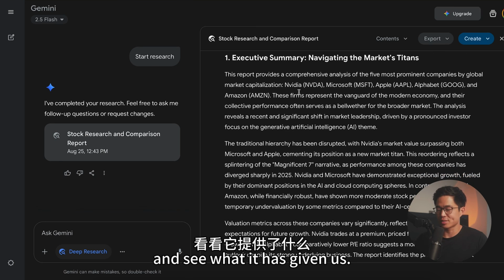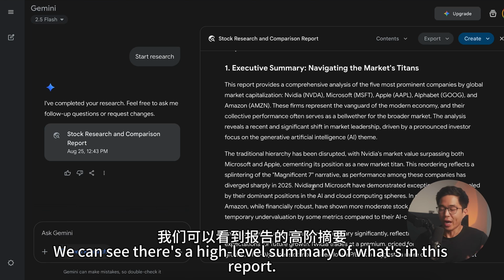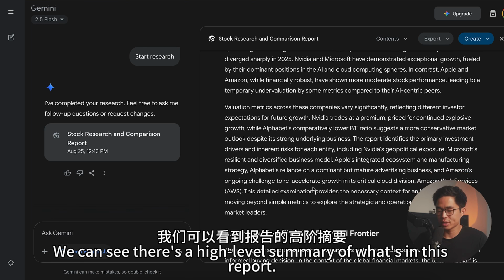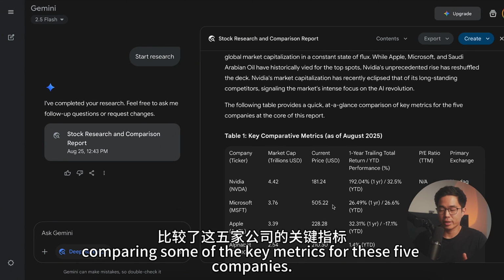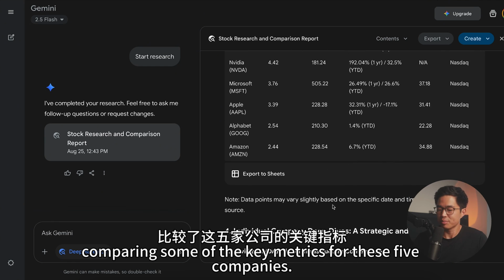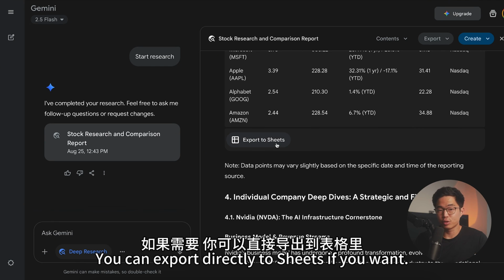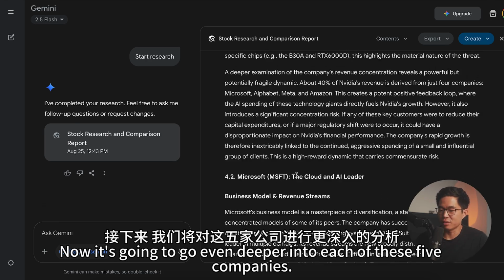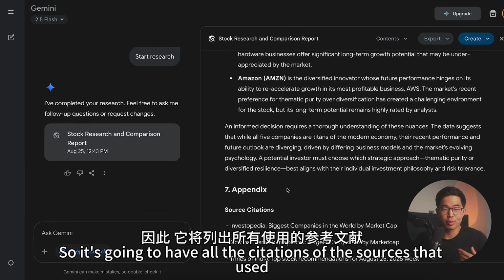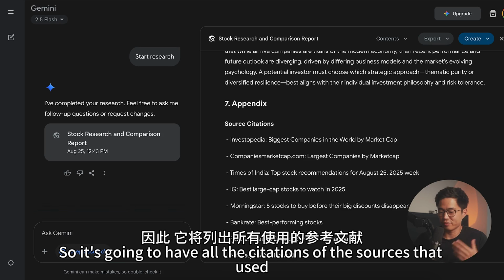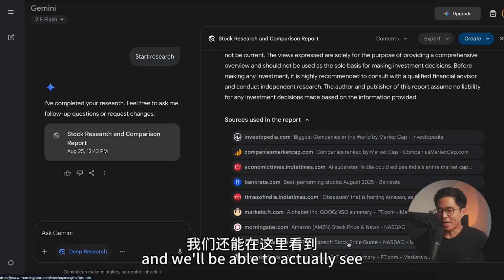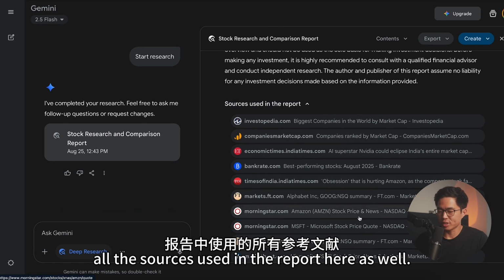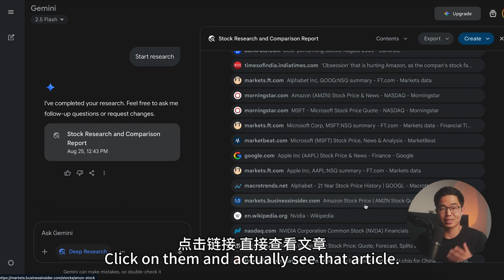We can go through this and see what it has given us. We can see there's a high-level summary of what's in this report. We have an intro. We have a table comparing some of the key metrics for these 5 companies. It's really cool. You can export directly to Sheets if you want. Now it's going to go even deeper into each of these 5 companies. It also gives us an appendix, so it's going to have all the citations of the sources it used, and we'll be able to actually see all the sources used in the report here as well. We'll click on them and actually see that article.